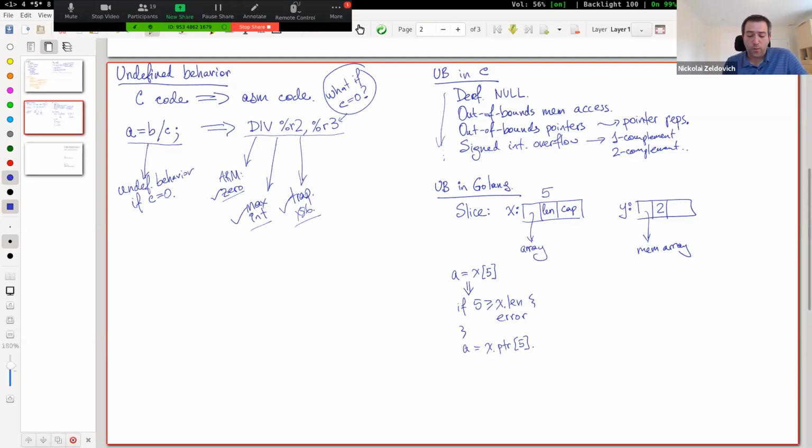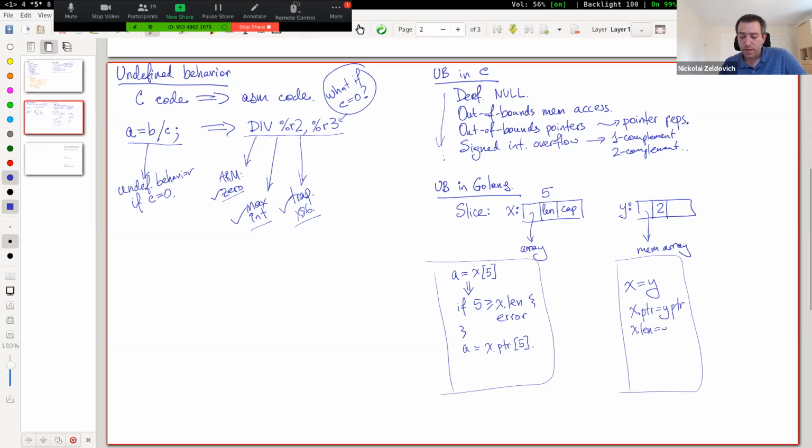So this is one thread running this code over here. And let's talk about a different thread in the same process that does something like X gets Y. So you just set the slice X to be whatever slice Y is pointing to. What the code for this does is it just copies the fields. First it does X pointer gets Y pointer, and then X len is Y len, and same for the capacity.